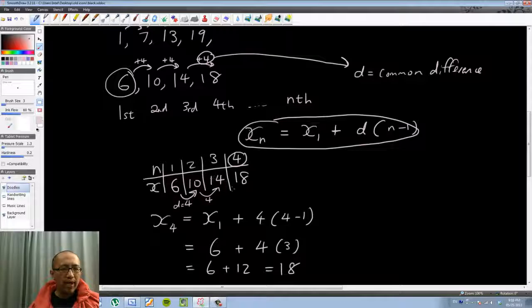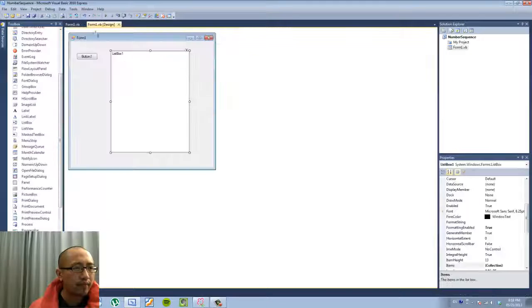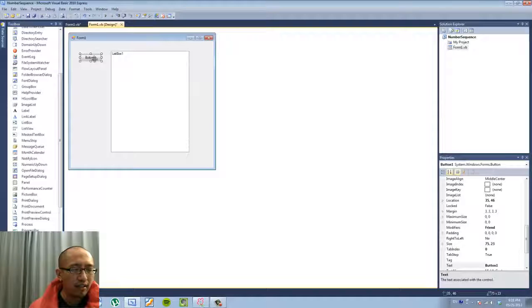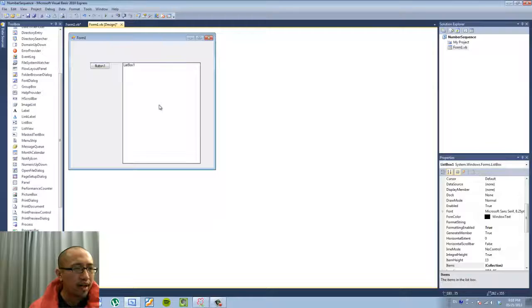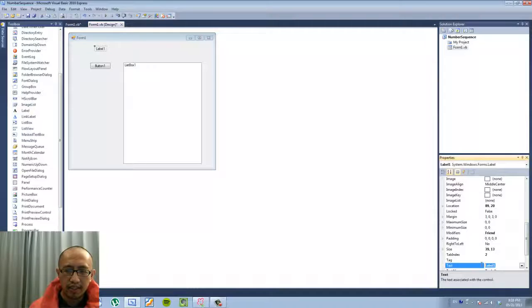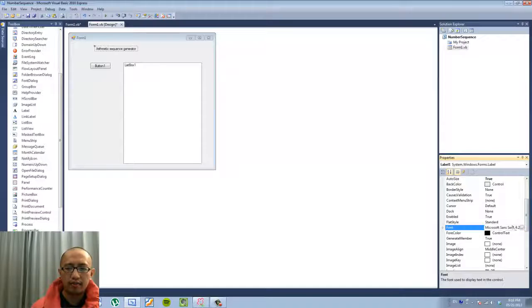Now that we have the formula correct, what we're going to do is program this formula in Visual Basic so that this button here will be able to generate an arithmetic sequence. Let's put up a title here for arithmetic sequence generator. That's going to be our program. Arithmetic sequence generator. Make the title a bit bigger.